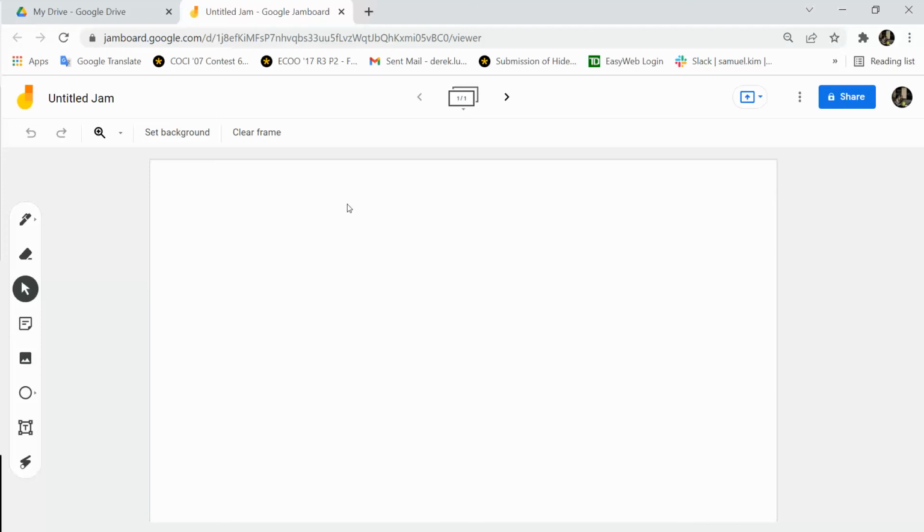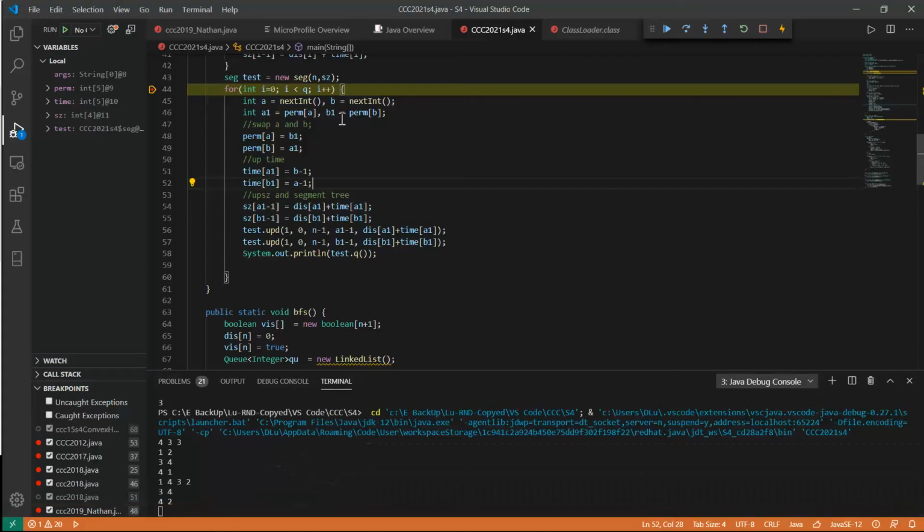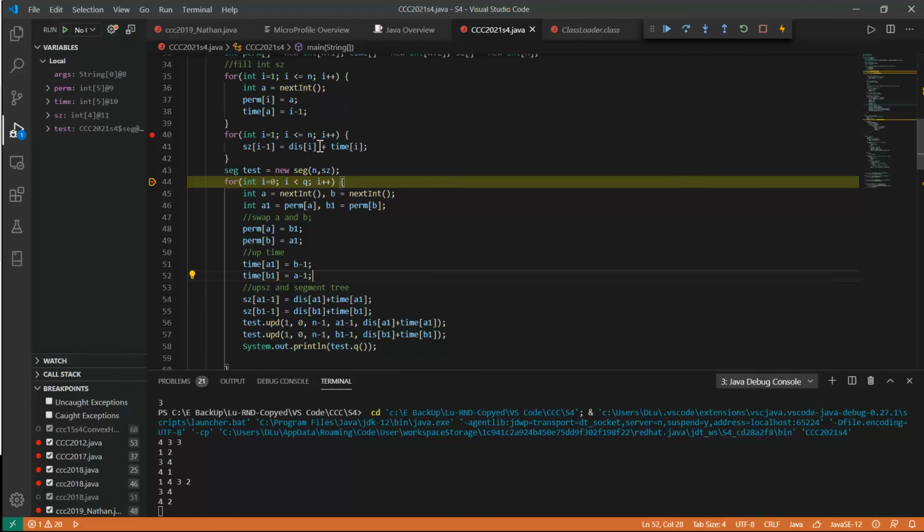Here we're using a segment tree to query the minimum, max, and update, right? So basically we have this array here. Let's say for this sample we have this array here. Which array? This one here, right? Let's say for this array, let's write down.